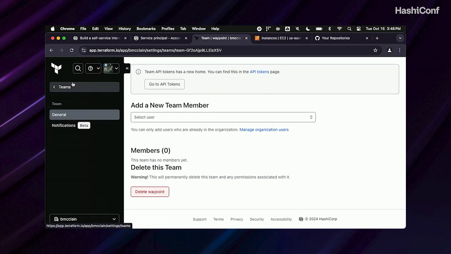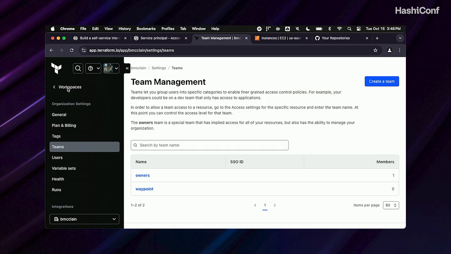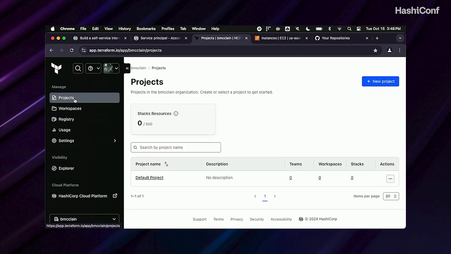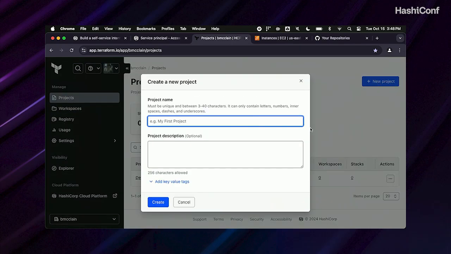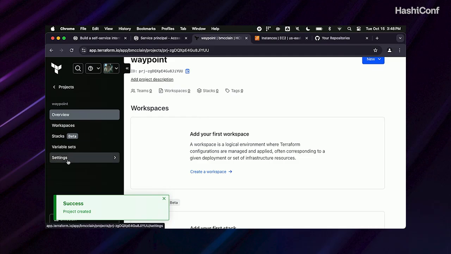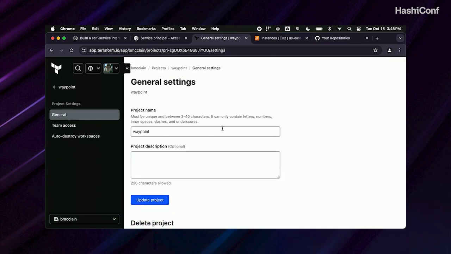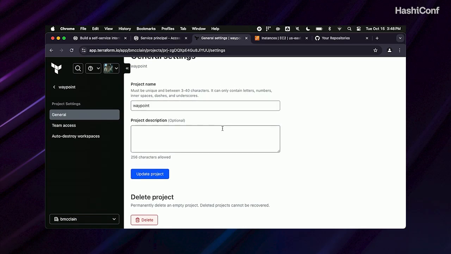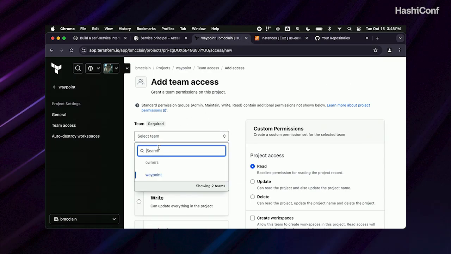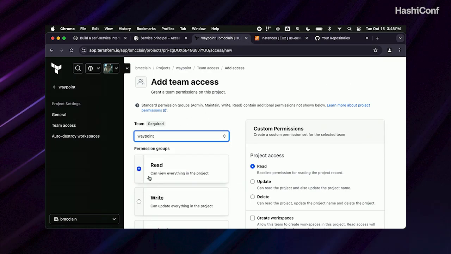So the next thing is we need a project to deploy our resources to. So let me go back to the overview page and go to projects. I'll click New Project, and I'll also name this Waypoint. We'll also give that team that we just created access to this project. So I'll go to my project settings, go to Team Access and Add Team, and we'll choose that Waypoint team we just created. In our documentation, we have all the very fine-grained specific permissions that this token will need.